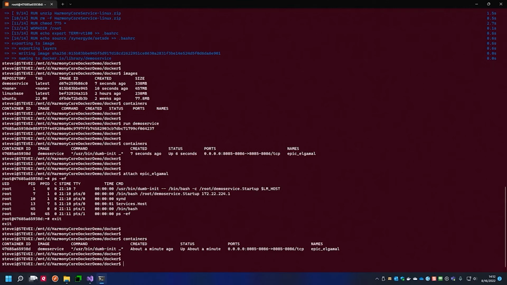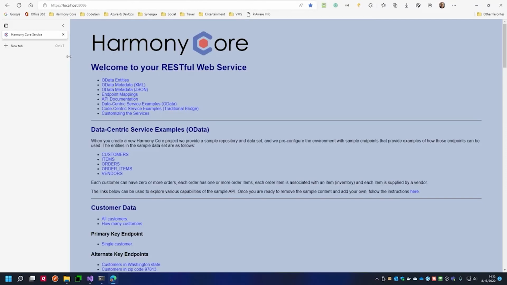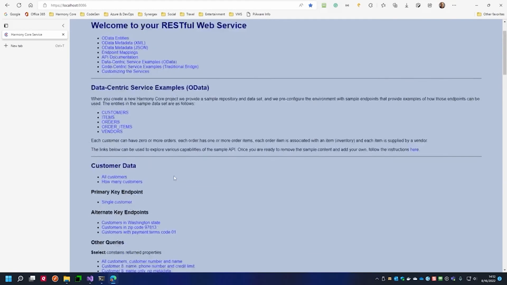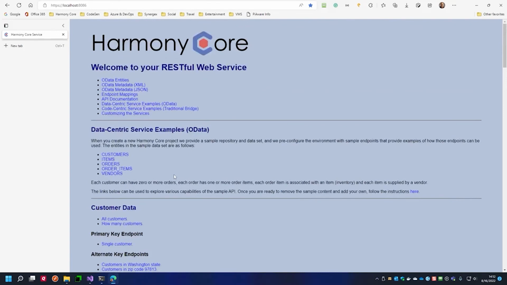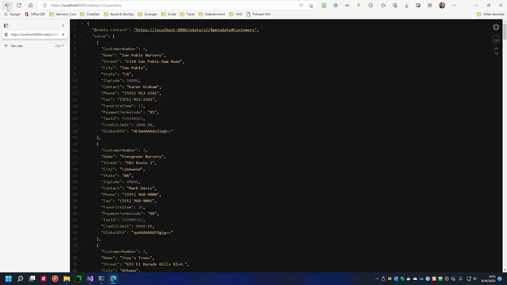So again, we should be able to open up a web browser, and I've already got a shortcut for it, so homepage console, localhost 8086. This is displaying the homepage of the Harmony Core service, but this time it's not running in the Linux environment in WSL. It's running in the Docker container that's running inside the Linux environment on WSL. And sure enough, if we hit one of the links, we should be able to interact with the service.